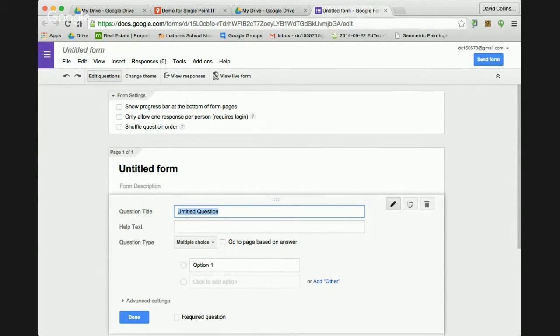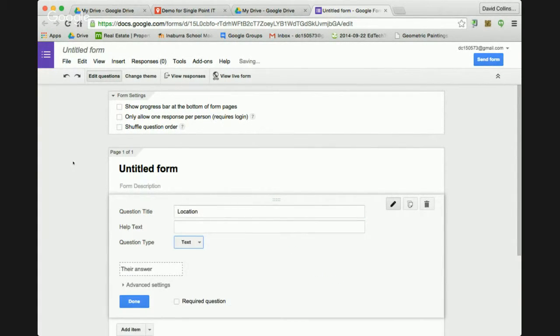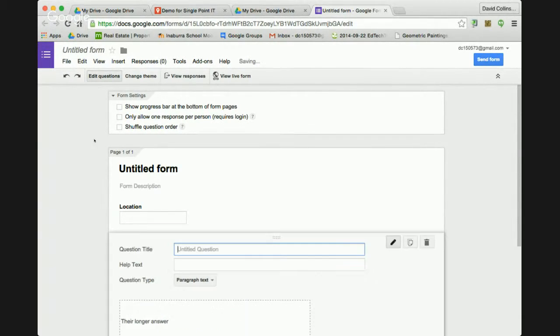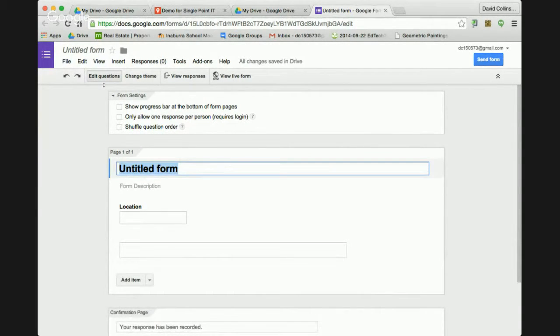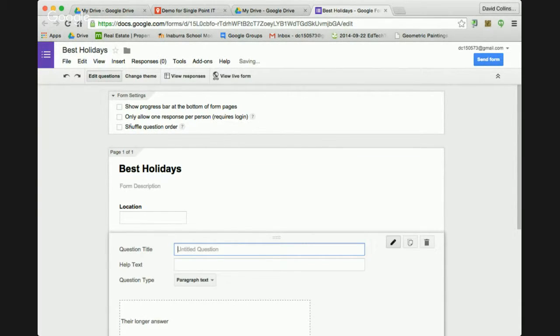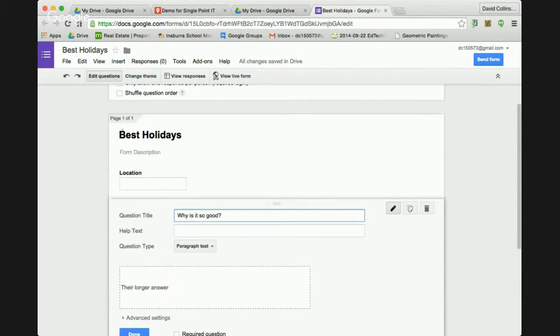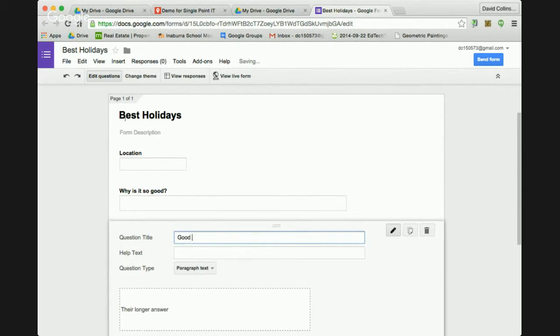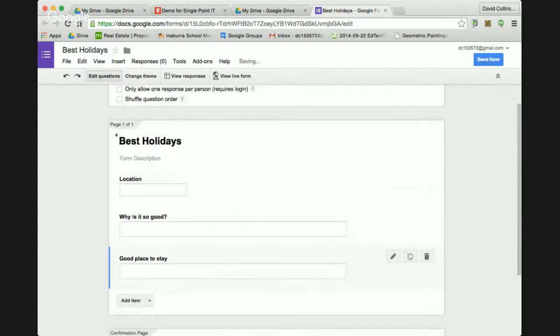What I'm going to set up on this is location, and it's going to be just a text box. And I'm also going to ask, so we're going to call this Best Holidays. Seen a few people do this one in the past. Best Holidays, the location. Why is it so good? And good place to stay. All right, so we've got those there.